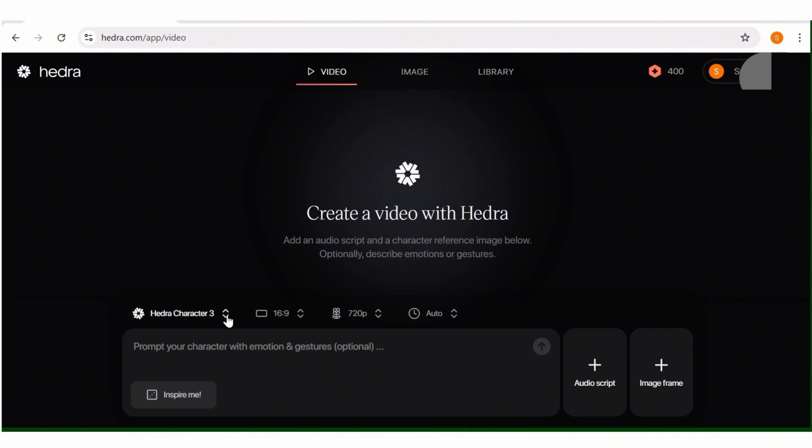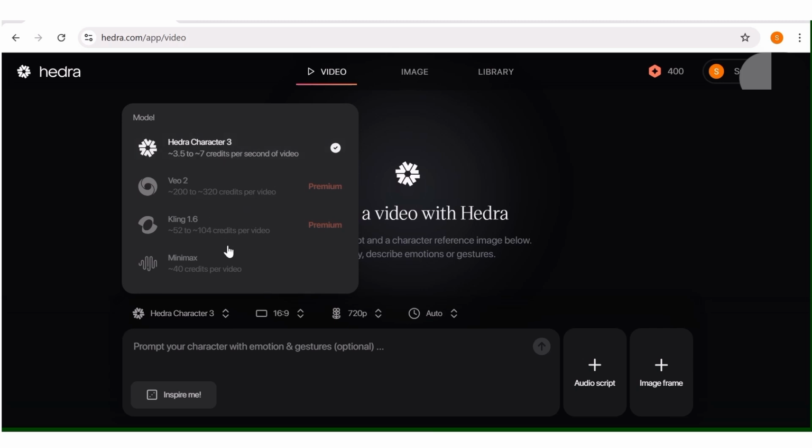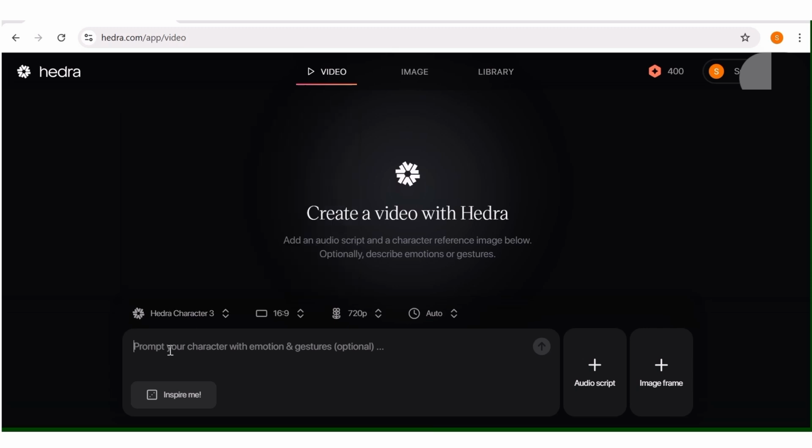Right here in the model option, what you need is the Hedra character 3. Don't worry about the rest. Either way, they do not offer the lip sync option. So once you've chosen Hedra character 3, now you can go ahead and upload the image that you want to use as well as the audio script. Now, unfortunately with Hedra, you can only start from an image. You cannot use a video for now.